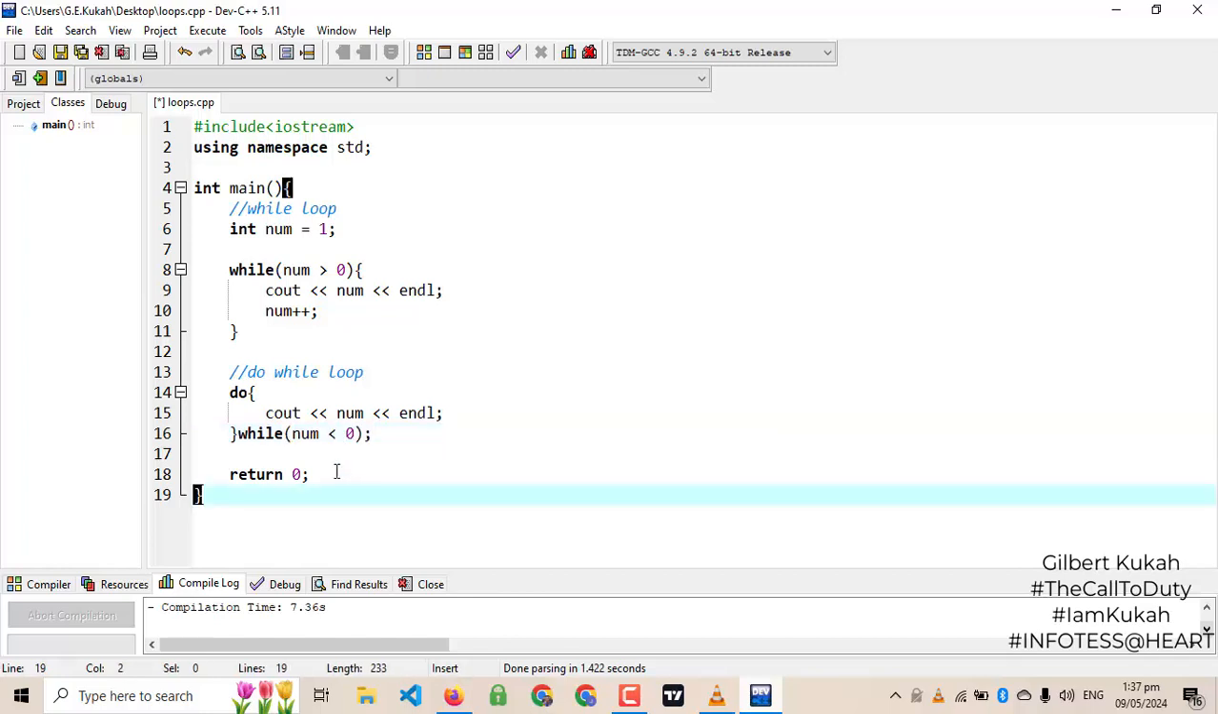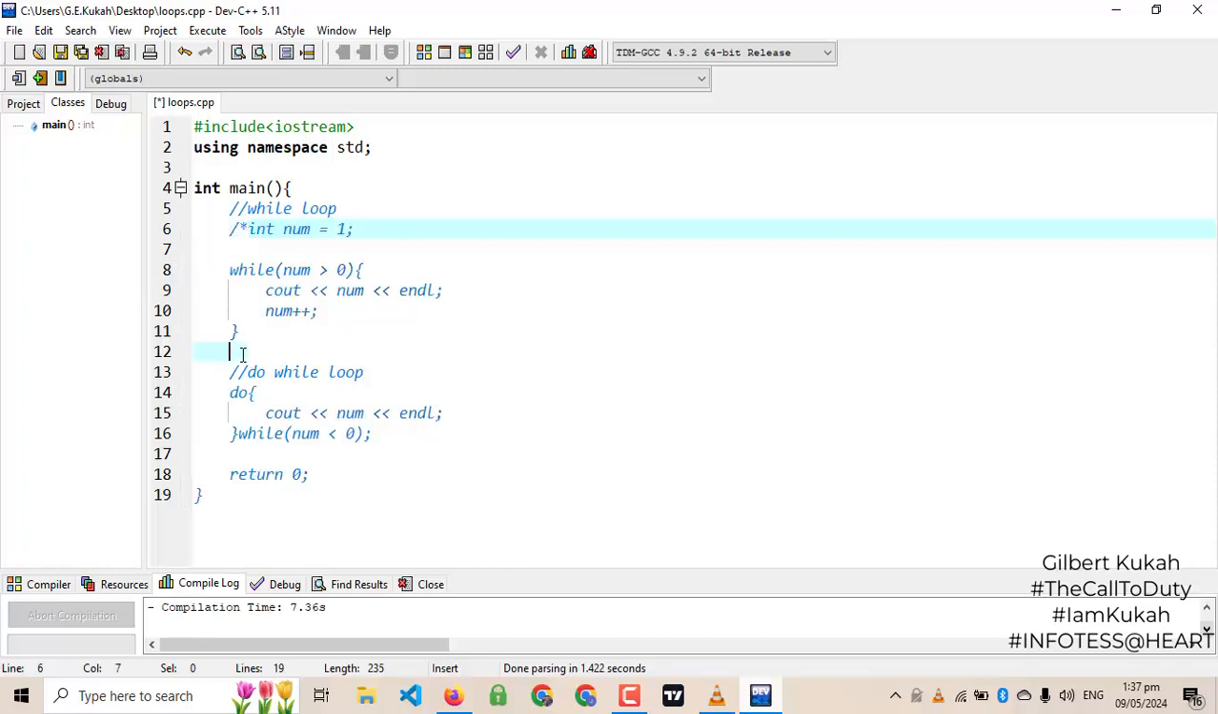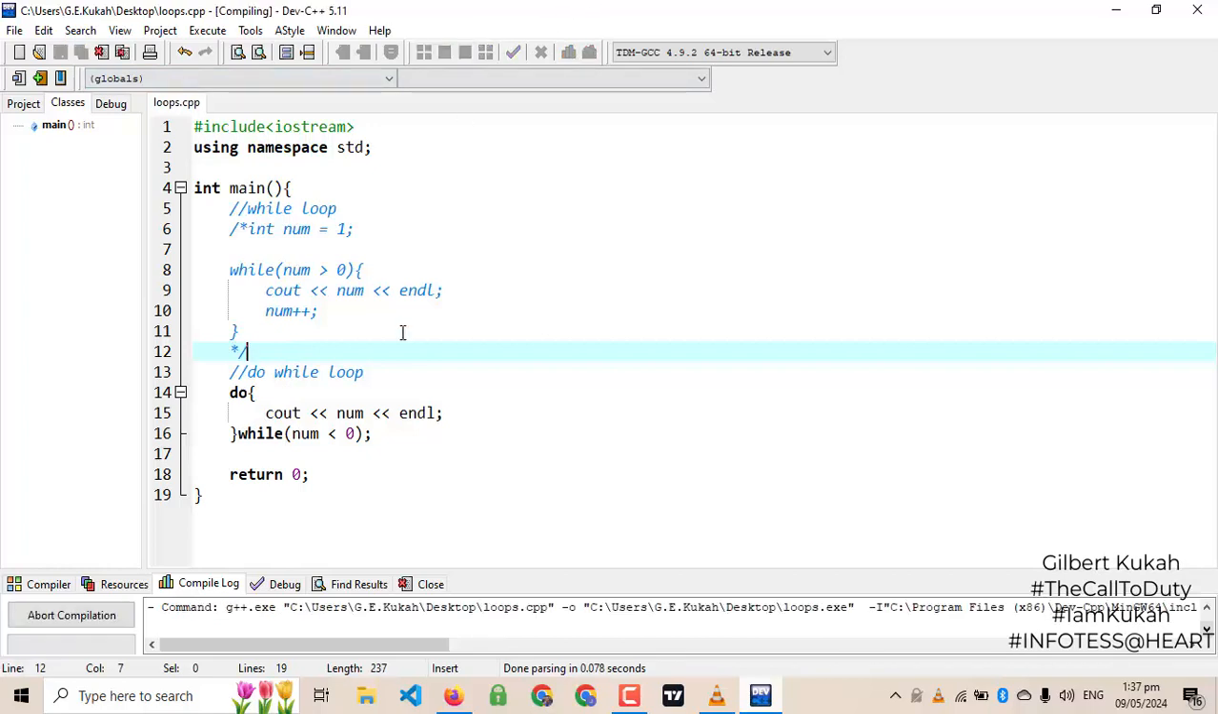Now 1 is not less than 0, so this is going to be a false condition. So in this situation, it will do, then execute this code before checking whether 1 is less than 0, right? Now let me comment this part so that it's not executed as well. Good. Now let me save, compile, and run and see how it goes.